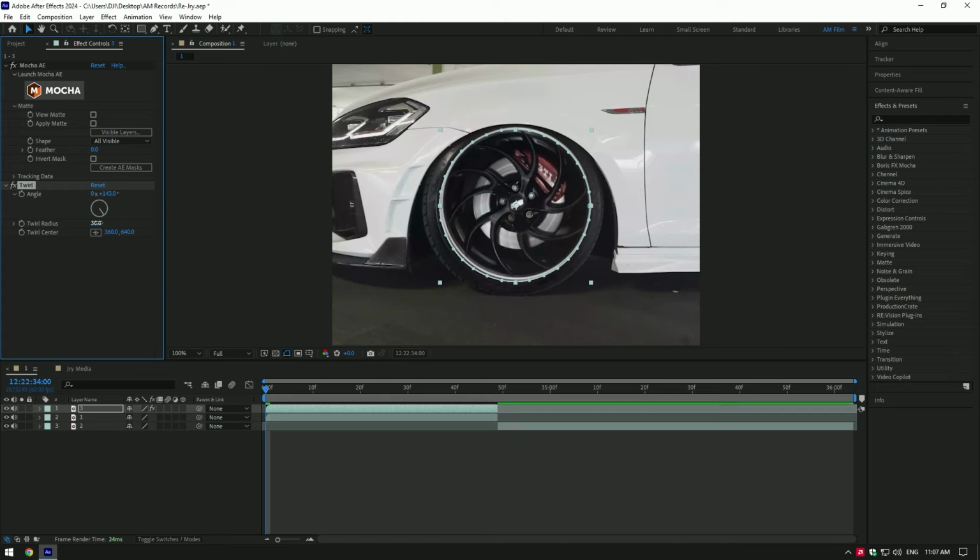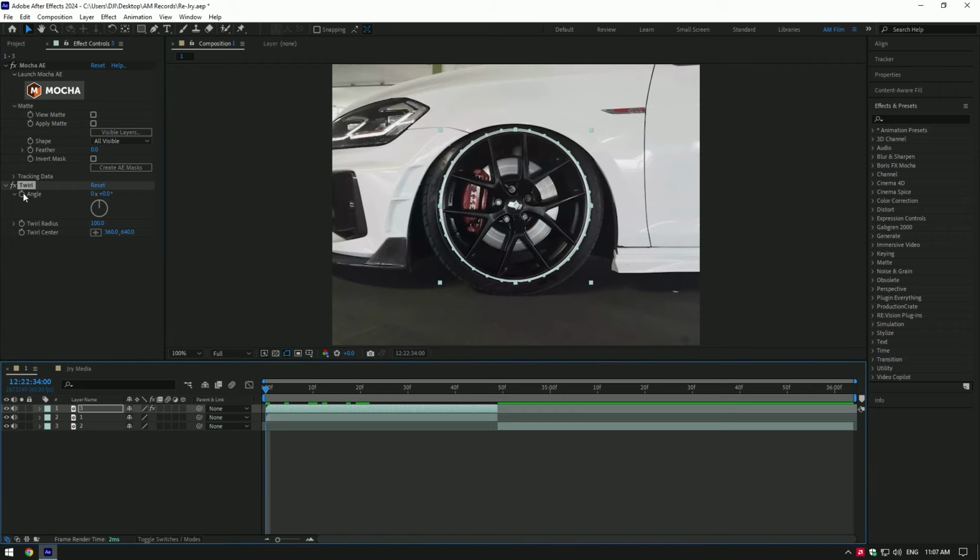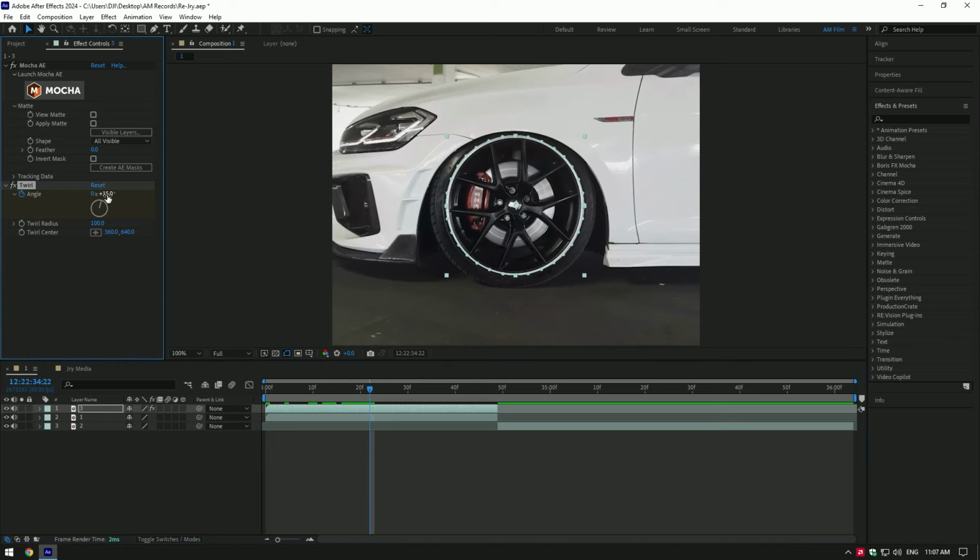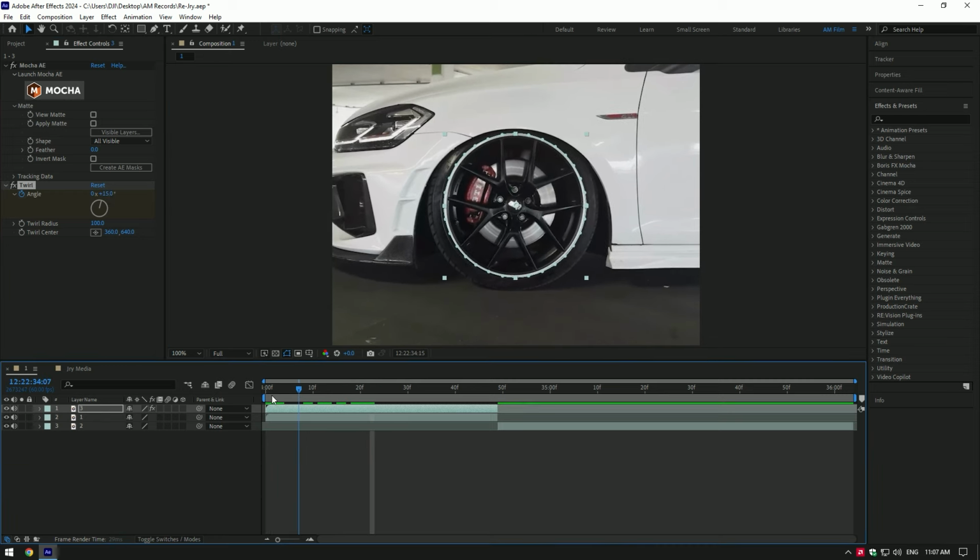Let's fix the twirl. Set twirl radius to 100. Nice. Change angle to 0. Make sure you are at the very beginning of the video and click on angle stopwatch icon. Then go a few frames forward and change angle to 15. The wheel rotation is ready.